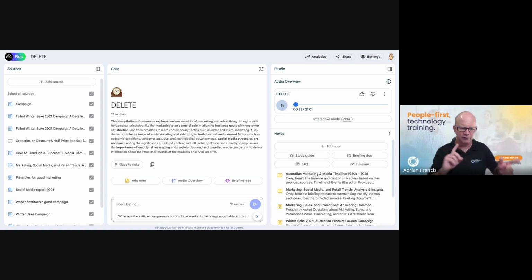So you can see that they've got two voices talking like that, and they seem to be jumping between two people. It sounds pretty good. Now, what you can do is you also have interactive mode, so you can actually ask a question, and those two people will come back and give you a response.